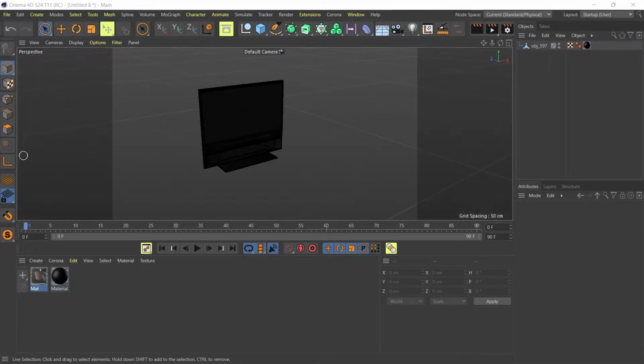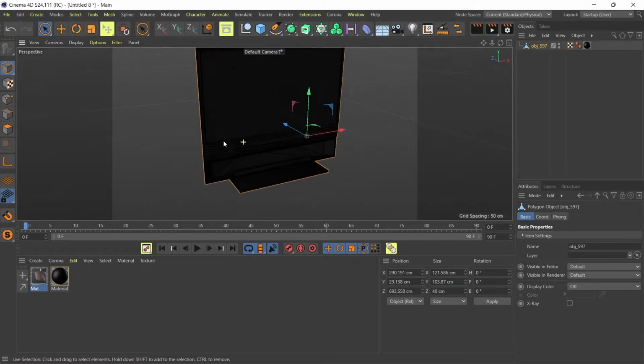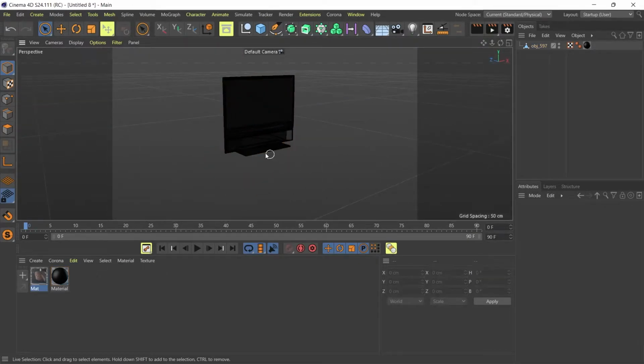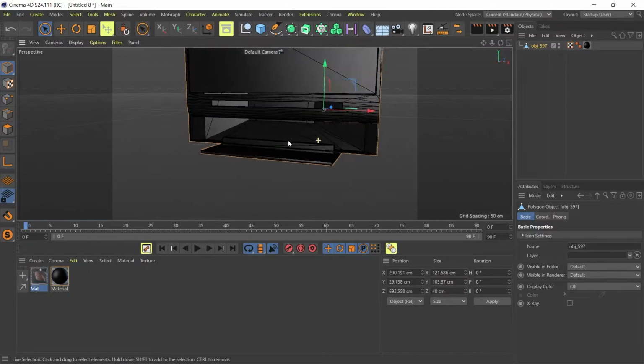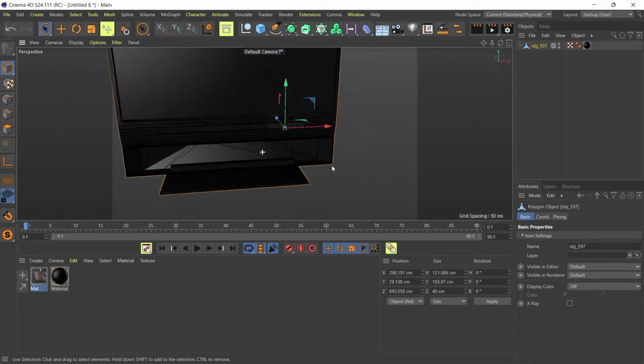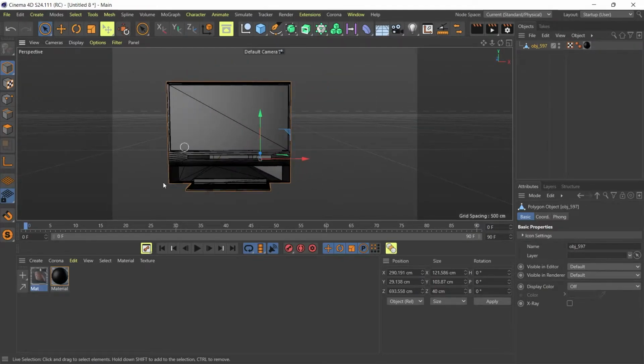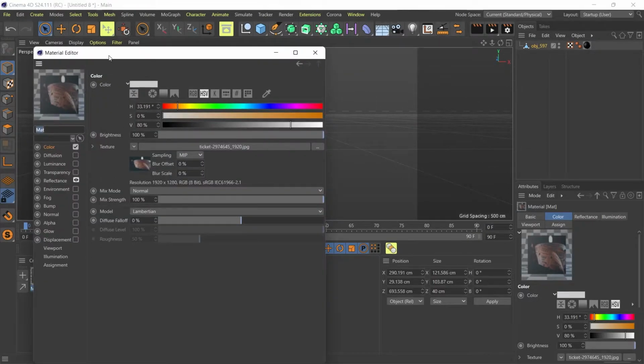I've got a really quick but handy trick for you guys, and this has to do with texturing your models. I've got a model of a simple TV screen here, and as you can see, all the bits and pieces are connected into one singular object. I'd like to texture the screen itself with this material here.